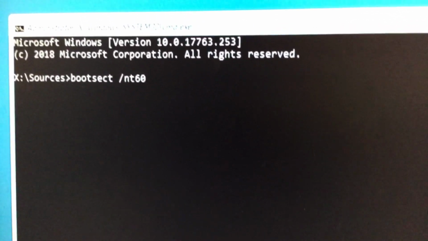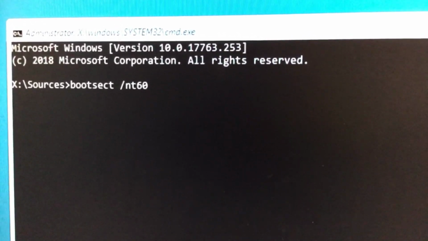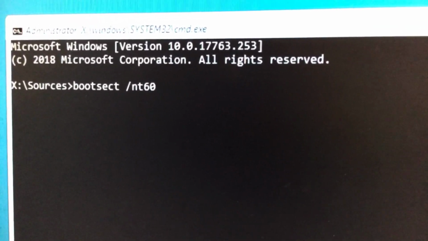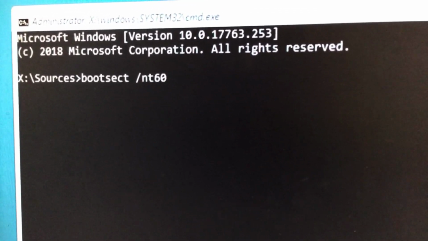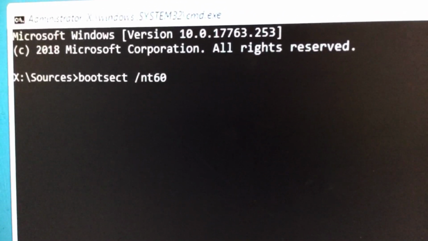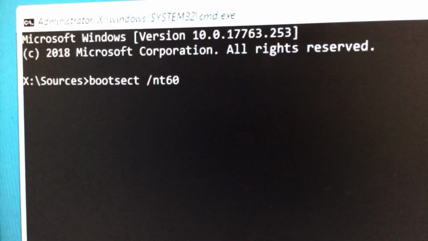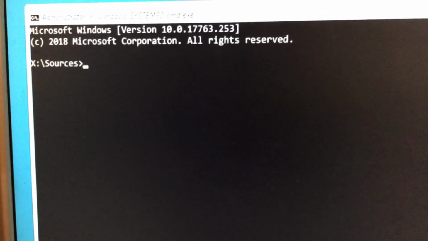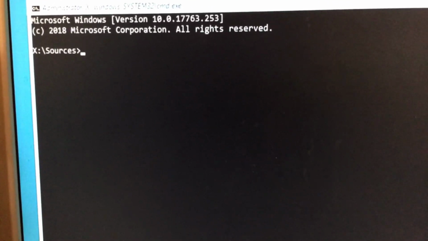Now if you get an access denied for your bootrec /fixboot, run this first, bootsect /nt60, and it'll run, and then run your bootrec /fixboot, and then do an exit, reboot the computer, and it should hopefully, it'll probably run a repair and check disk, and then it'll work.